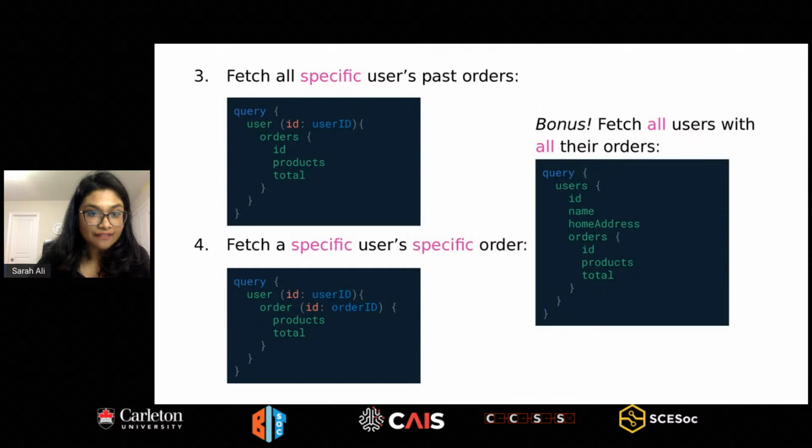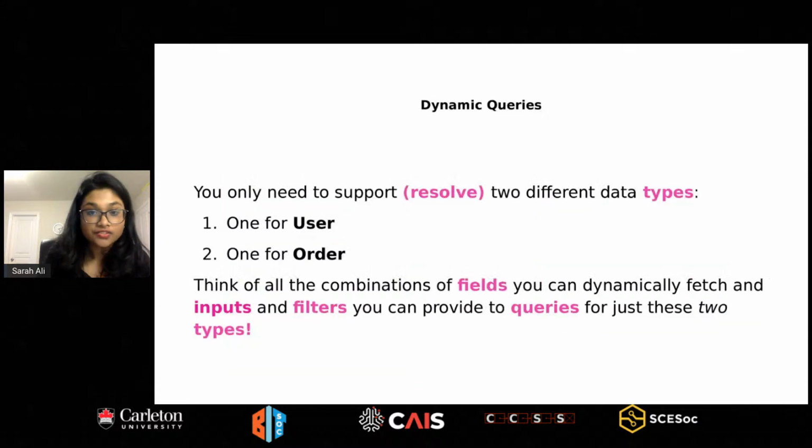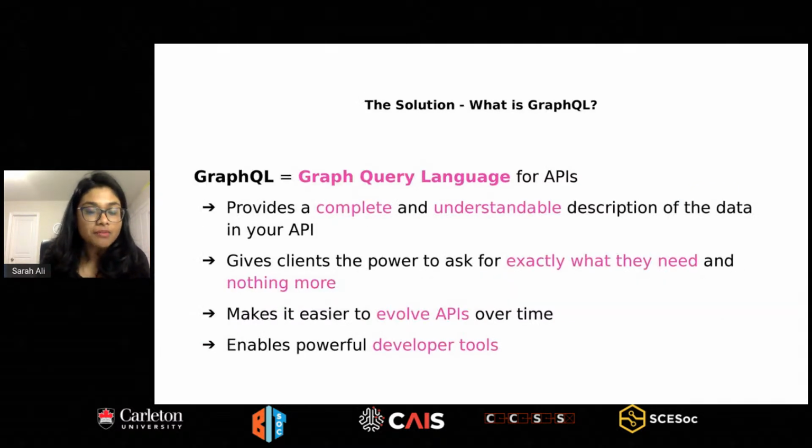For example, we can have inputs for ID. You can also have a filter, for example, for products, a filter for total, like a total within a range. And what you would have to do is just use the same input, the same query, and you can put in all the inputs and fields that you require. So it's very, very simple. It really reduces the work on the back end because you're only facilitating two types of resolvers. And so that's kind of the basics of GraphQL, how it works. And we'll talk about what it actually is.